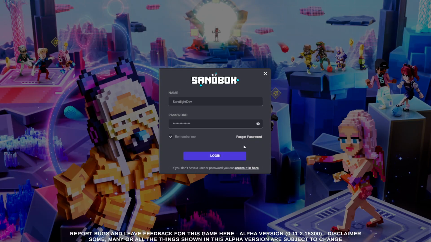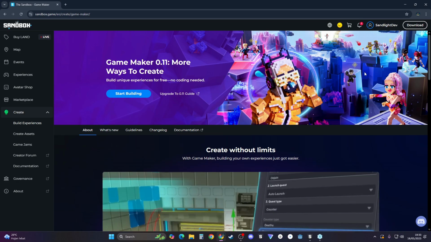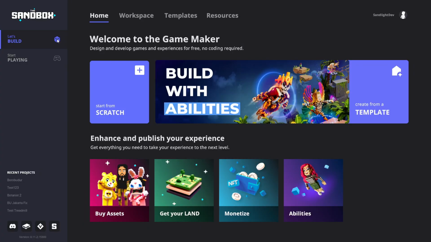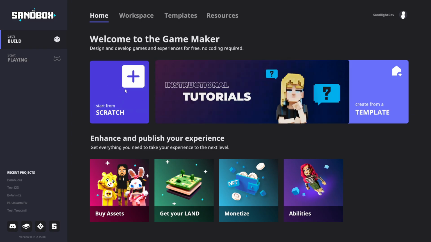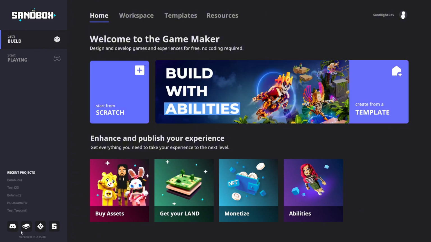This is the initial screen of the Sandbox Game Maker. Log in with the same username and password you used on the sandbox.game website. Now we're inside the main menu of the Sandbox Game Maker. Here, you can play games created by other creators, or you can start creating your own. You can build from scratch, and there's also a Gitbook with written and video tutorials.